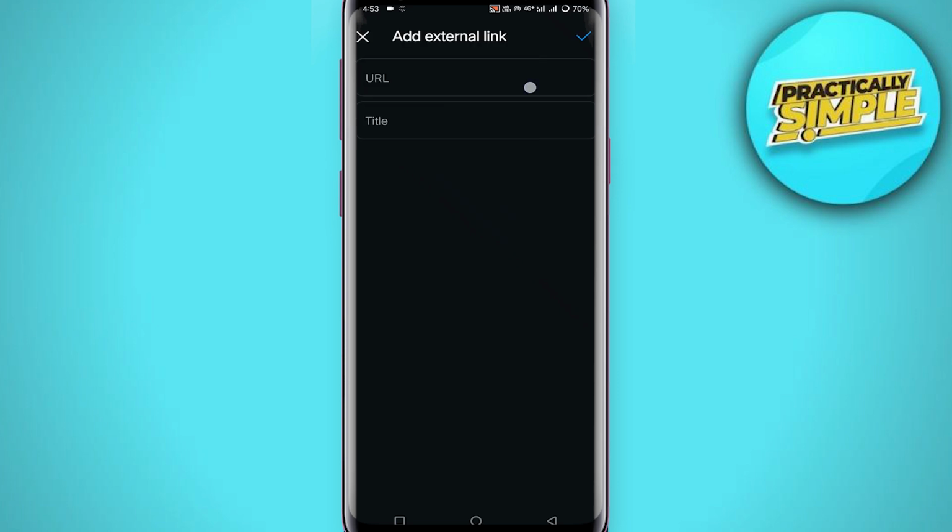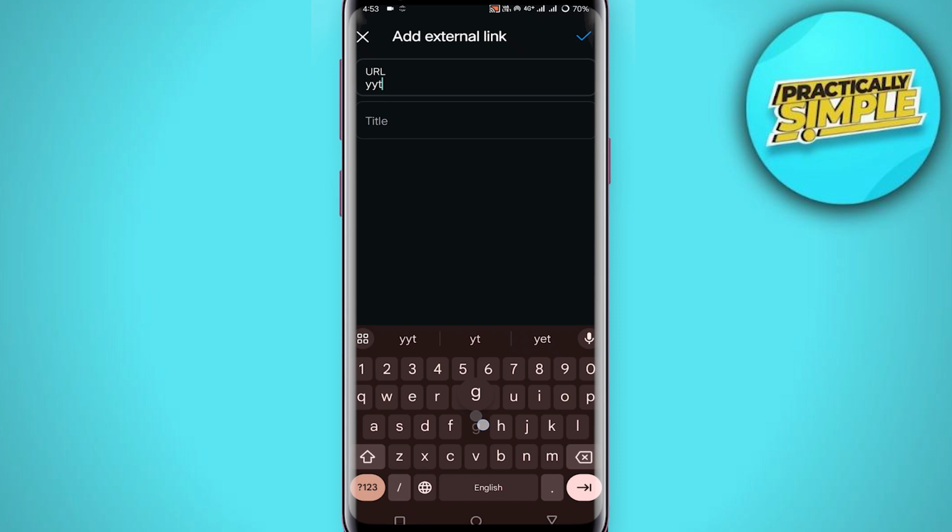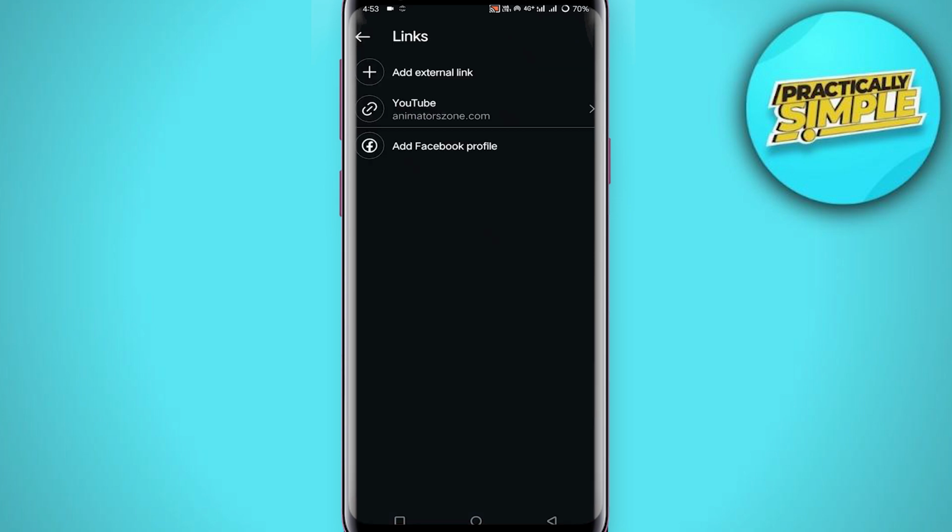Just click on it again and again you have to enter the link. If you want to give the title, it's good. If you don't want to, just click on this check icon and you are good to go. So that's how you can add up to 5 links into your Instagram profile.